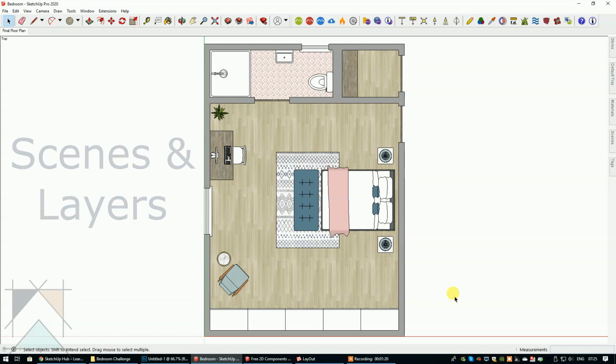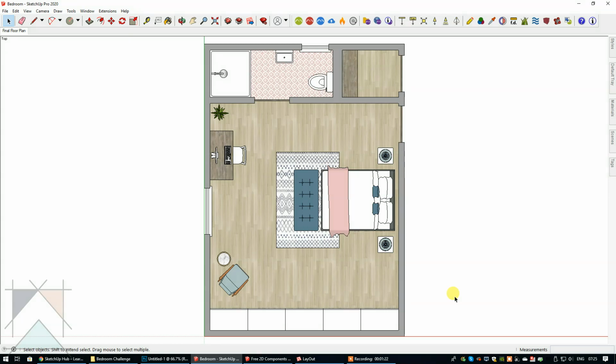Now, I'm not going to go into too much detail about that because I do go into a lot of detail regarding scenes and layers in my bundle courses for SketchUp, in particular course 3 and 5 and 6. But to summarize scenes and layers in SketchUp, although they're called tags now, they used to be called layers, but in SketchUp 2020, SketchUp decided to change that naming convention to tags, but it's the same thing.